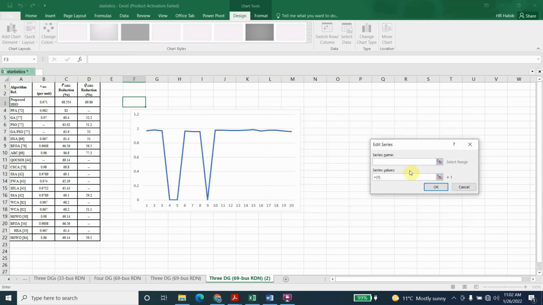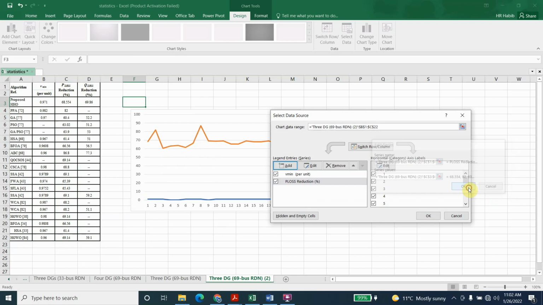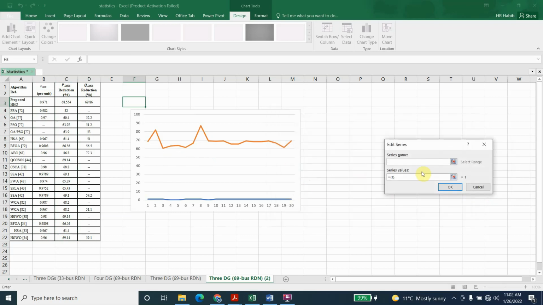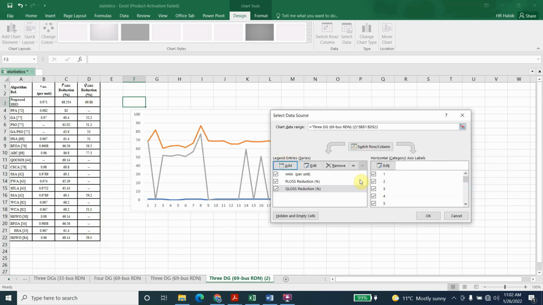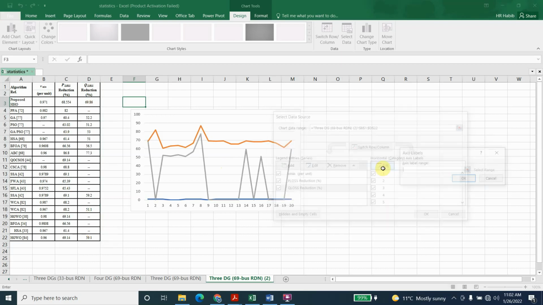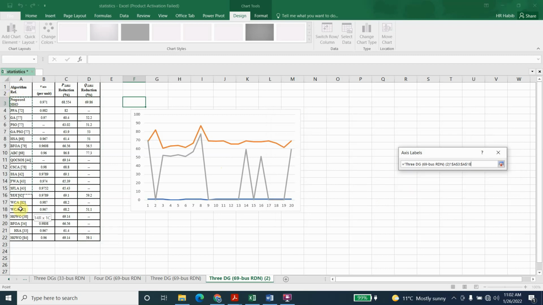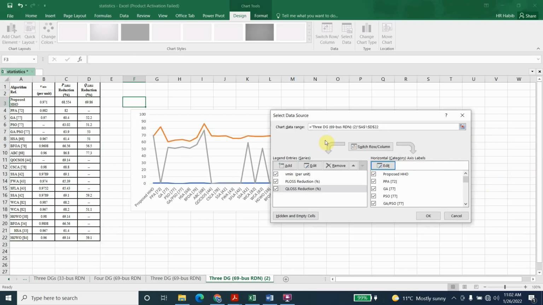Again, add the next one, and the data is this one, for example. Add another row, this one, and here you can select this data. Here you can see we added this row and select this data. Now it's okay.